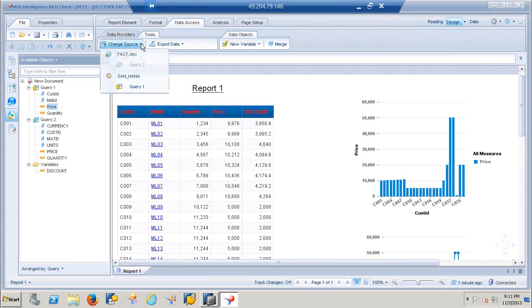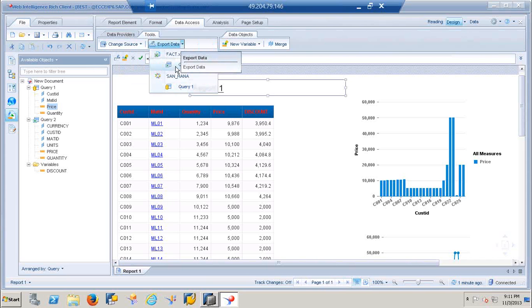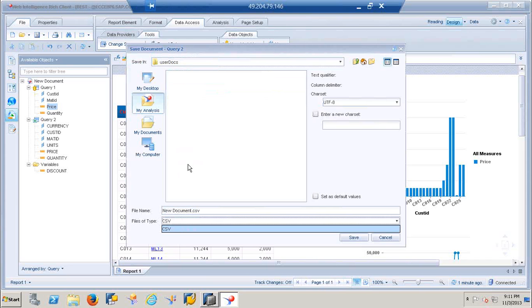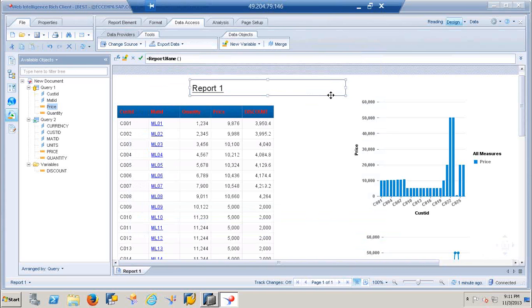Change source system. Okay, if you want to change, you can change the source systems. We have an export option. You can export this data into some other format. Okay, you can save this as a CSV format, or some other format like PDF. Okay. So we have different options.